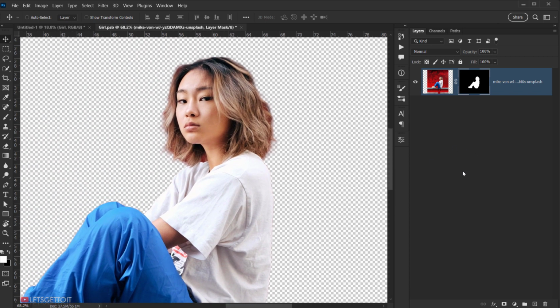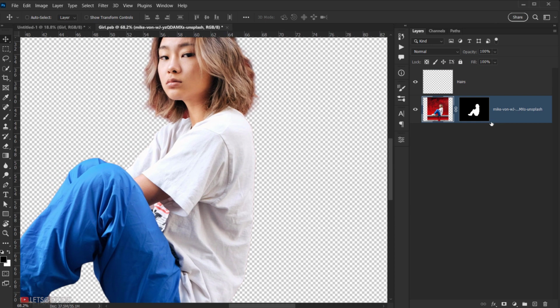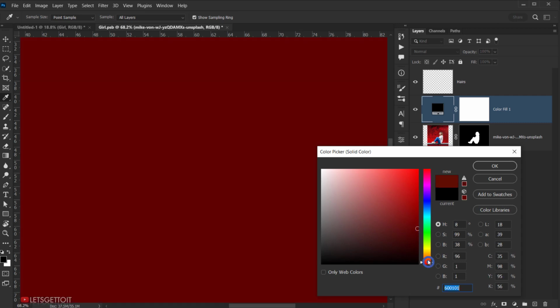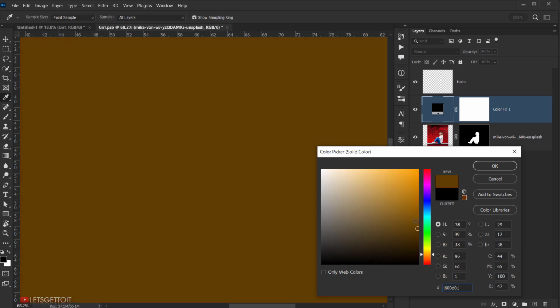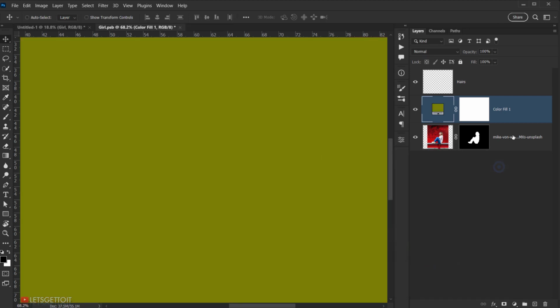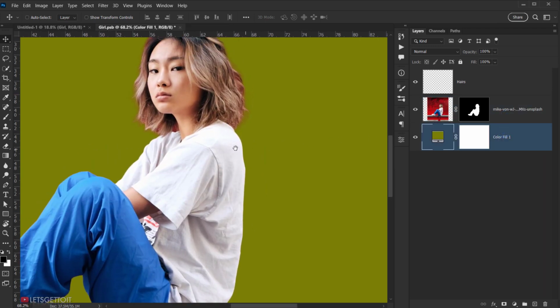Alright, now I will add a new layer on top and I will call this hairs. And then I will put a solid color just under the main layer. So I will go to adjustment and choose solid color. And I will choose like an orange color just for us to see where we paint. Just like that, and I will press OK. It's a green color and I will put it under the main layer in here.